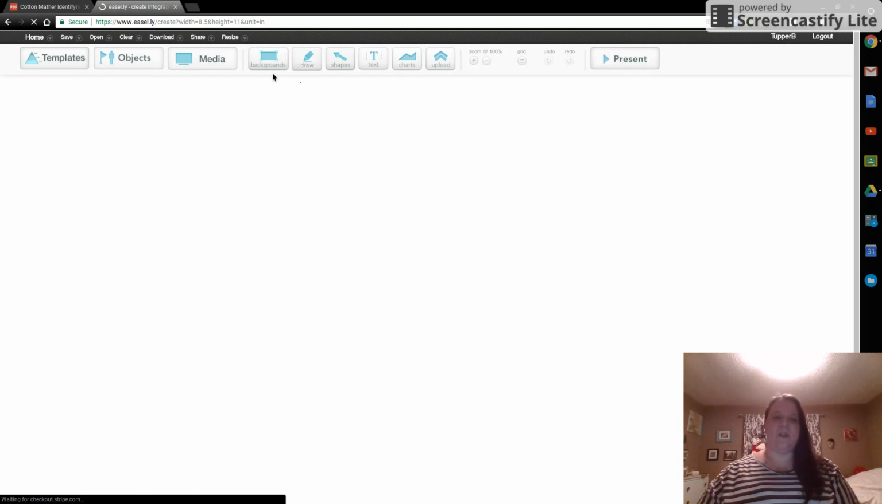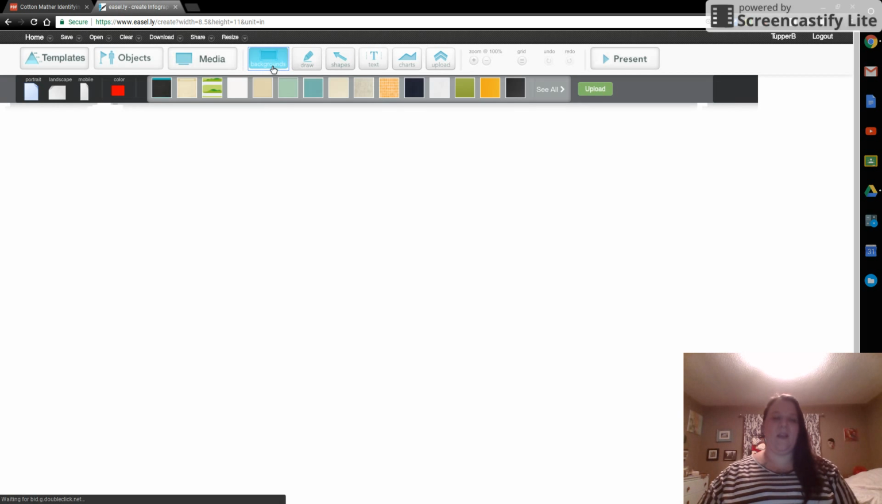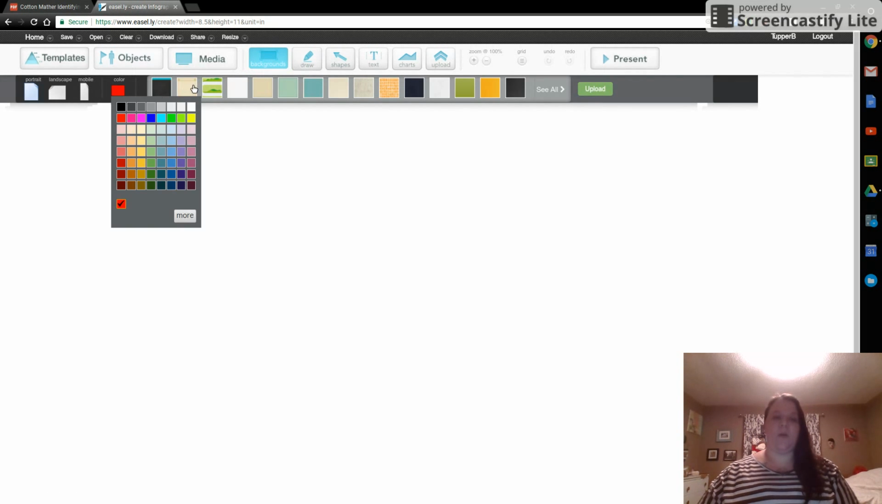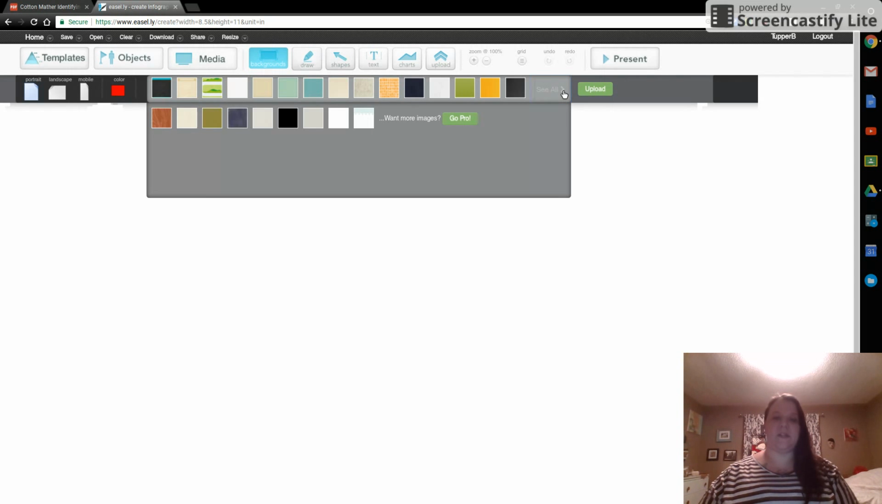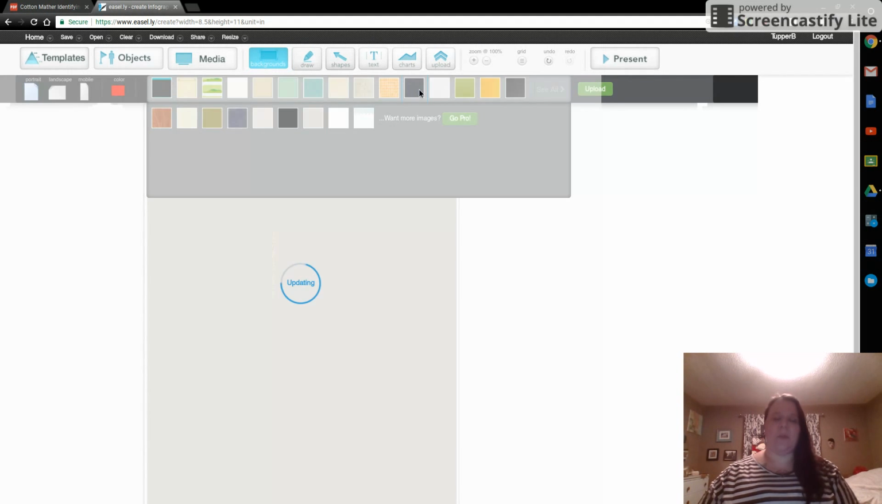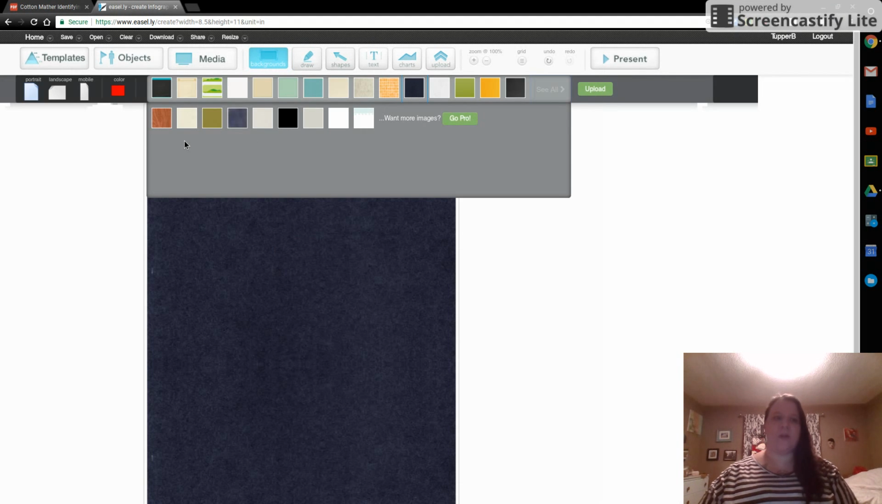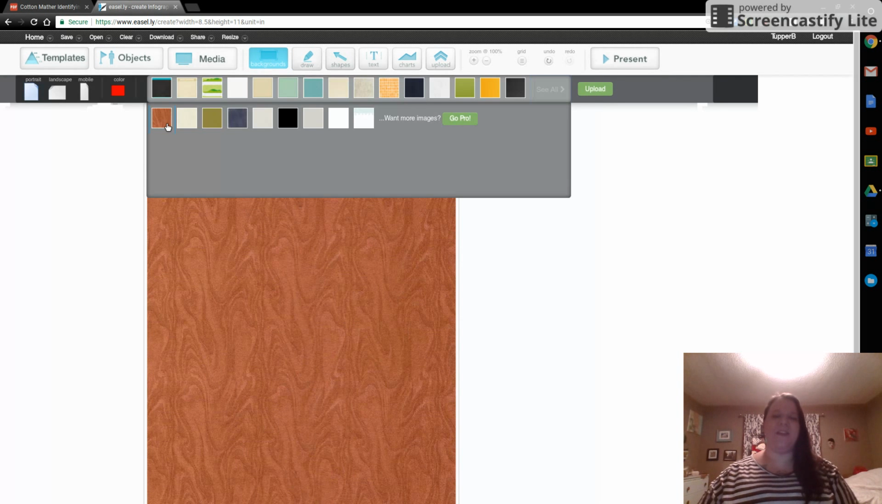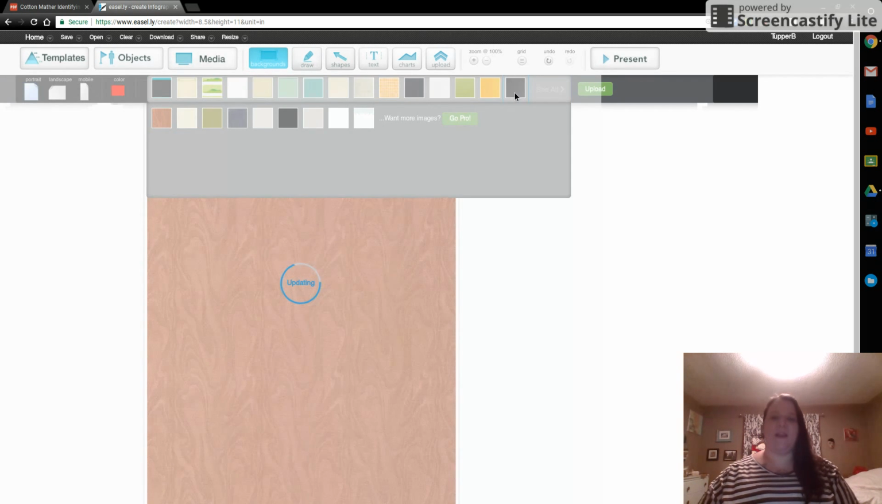So first things first, background. On Easily, you can pick a color, or you can pick any of these different kind of textures, right? So you could go with things that look like parchment. That would be appropriate. You could go black, dark, since we're talking about witchcraft, or even wood if you want to be ironic. But I'm just going to go with good old black here.